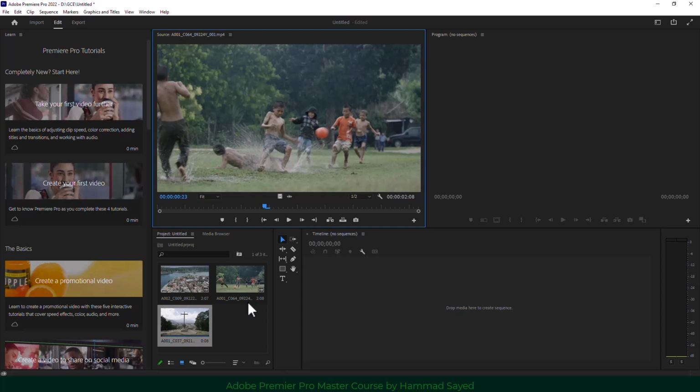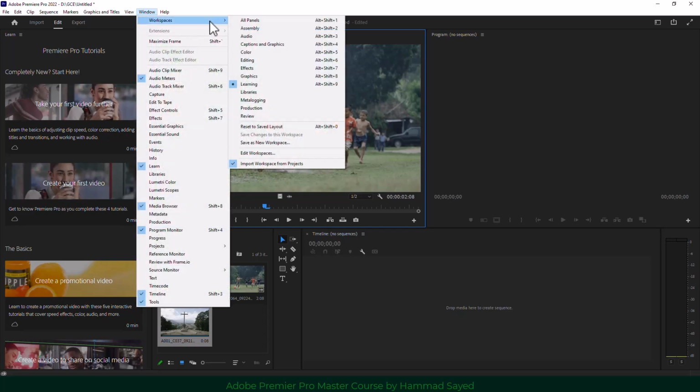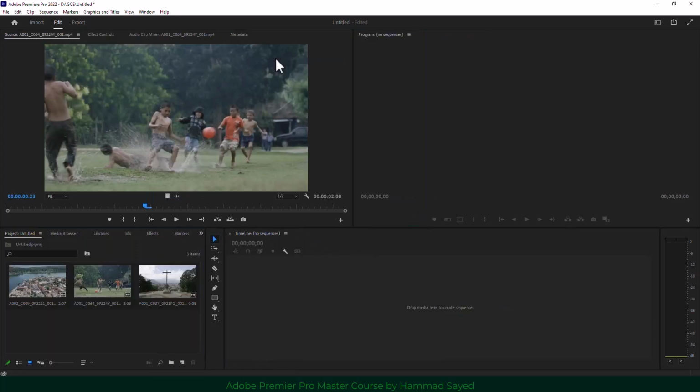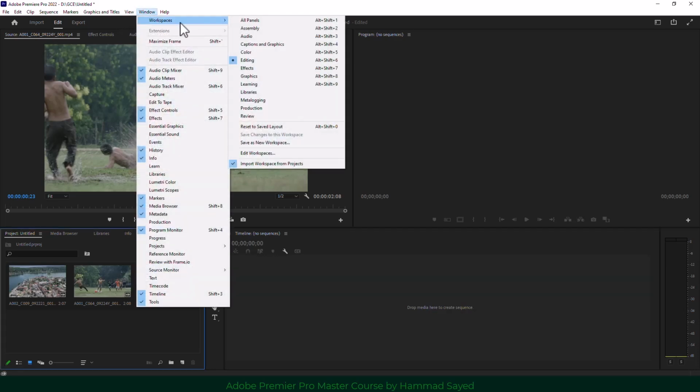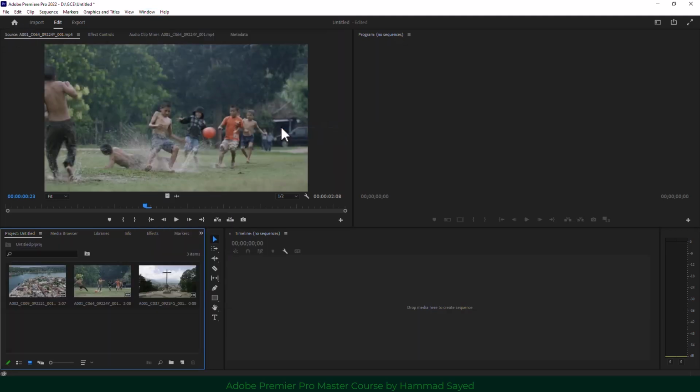Now we want to start editing, so we need to change the workspace because it's a learning workspace. So how do you change the workspace in Premiere? You go to Window and Workspace. A lot of workspaces are designed as per the requirements of the work, so we will change accordingly. We'll start from editing, because first we are going to start with editing, so I will change this workspace to editing. If somebody else was using it before, I will go to Workspace and click Reset to Saved Layout. Now we are sure we are in the factory setting.